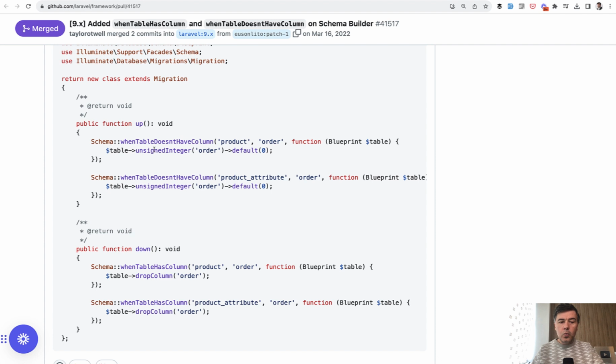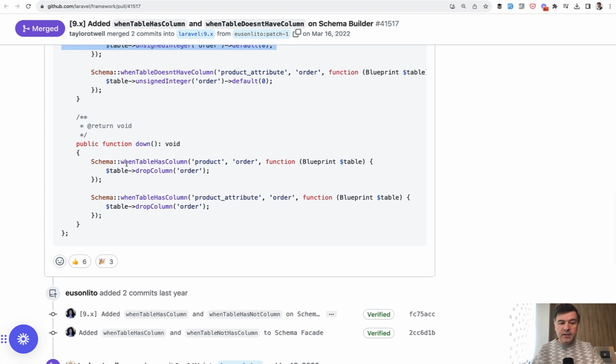So schema, when table doesn't have column, add that column. And the opposite, when table has column, then drop the column. So this is a small but important feature in Laravel 9.